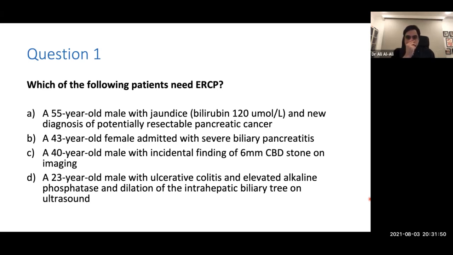So we have the results on the screen. The majority chose C, which is the incidental finding of a CBD stone. And this is the correct answer. So I'm just going to close. Can you close the, yeah, thanks.